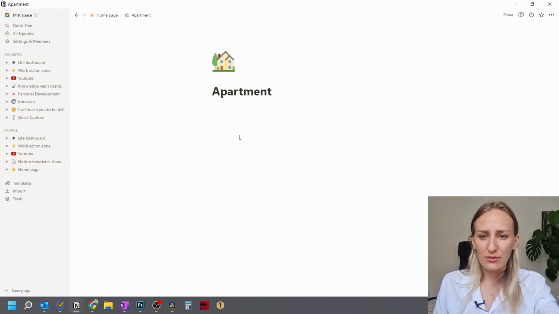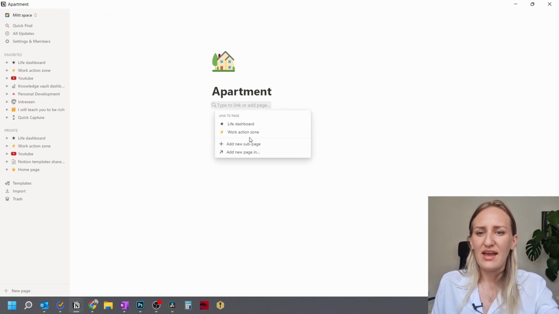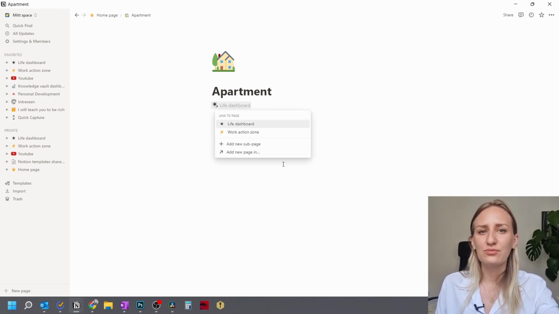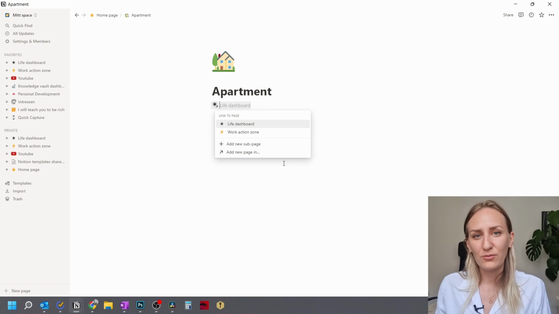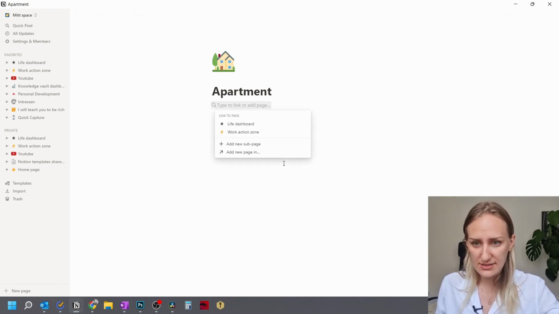Another command that I want to show you is the double brackets. So let's do double brackets. And this will be really useful for pretty much anything. Double brackets is the quickest way to link to a page. So in this apartment page, maybe we want to quickly be able to access the economy page as well. So I do these double brackets.